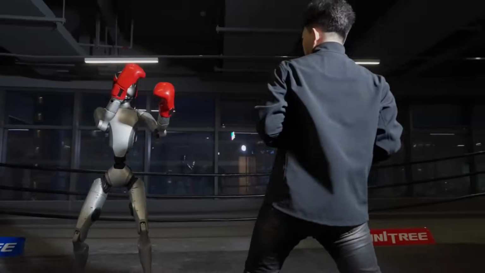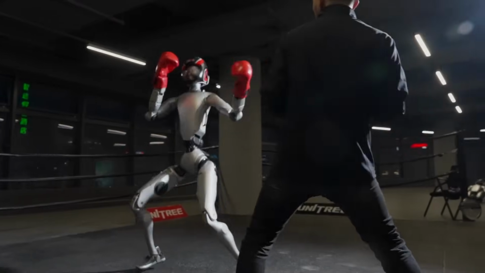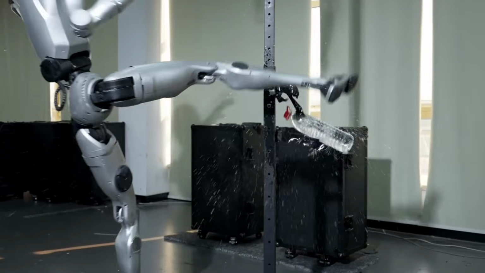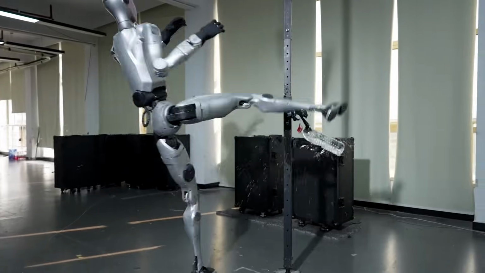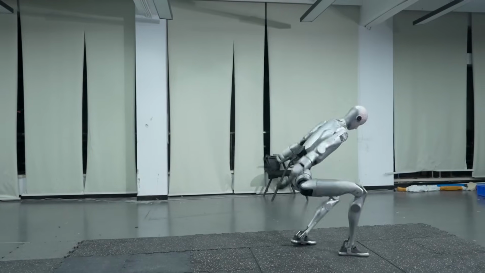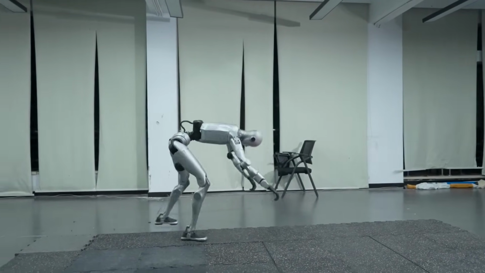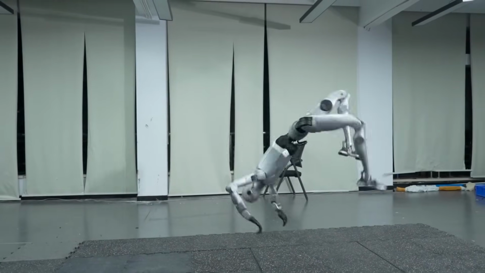It should be better if they do it like that instead of fighting. But I would say it is impressive. Look at the precision here. It kicks a water bottle off a stand without knocking the stand over. That is some serious control. And boom, a standing backflip. For a robot this size, that is terrifyingly agile.